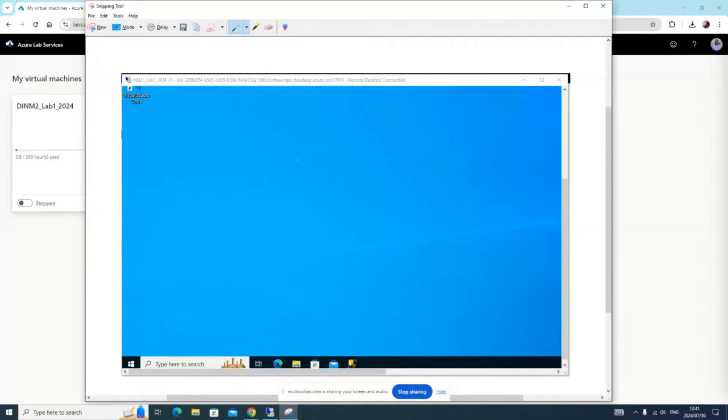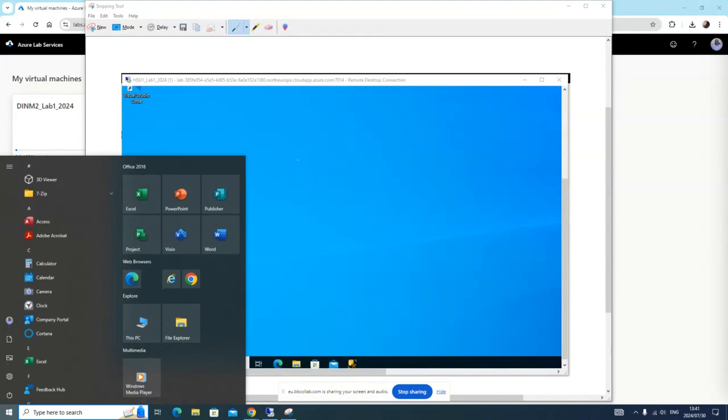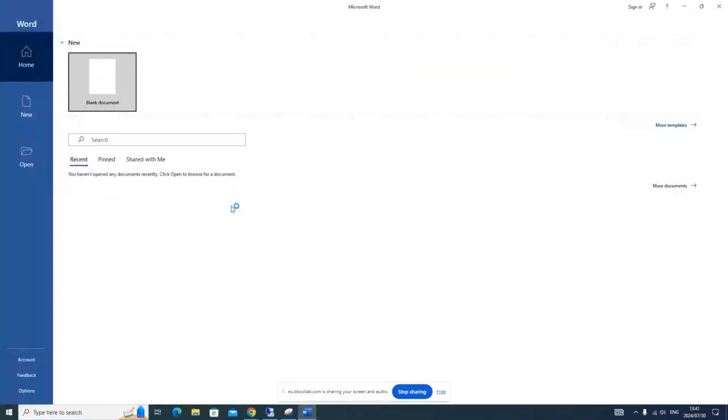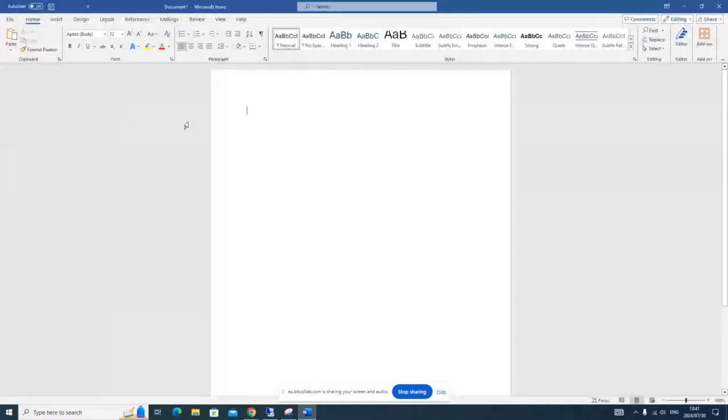How to paste in a Word document? I'll press my Windows key again on my keyboard. I can see there's the Word application here. So I'm going to click on the Word application and create a blank document.